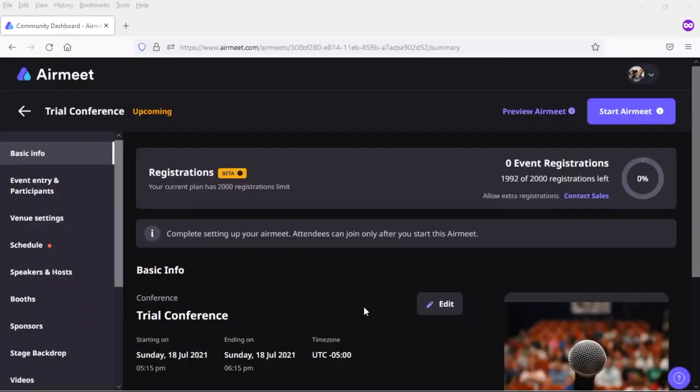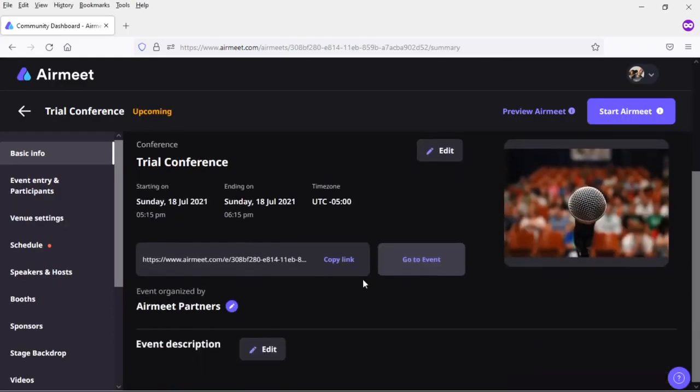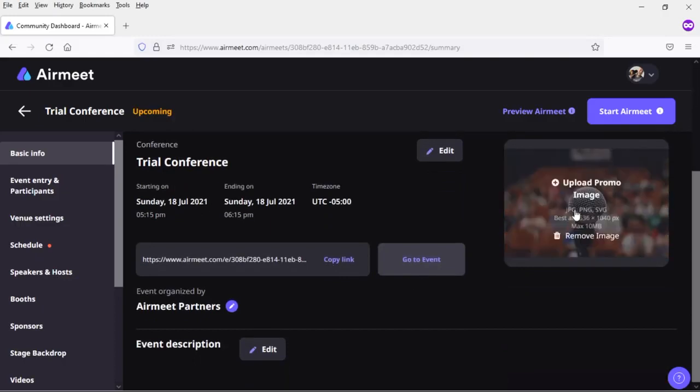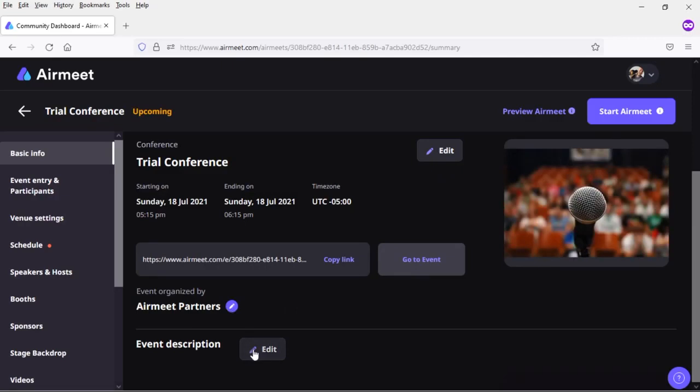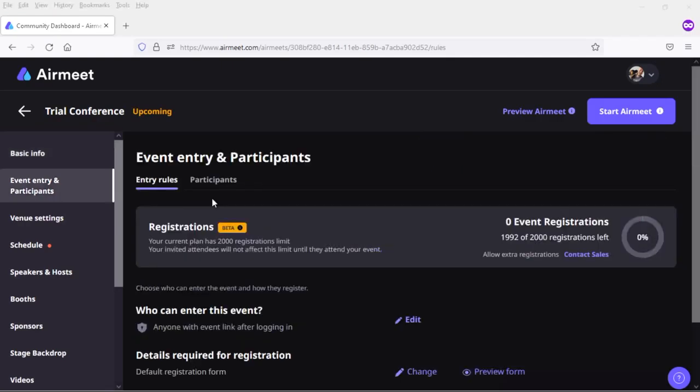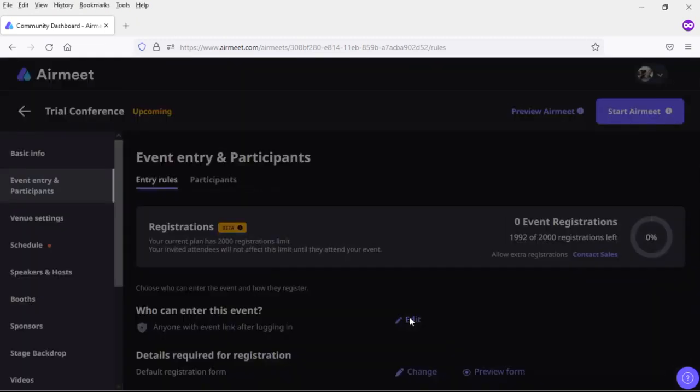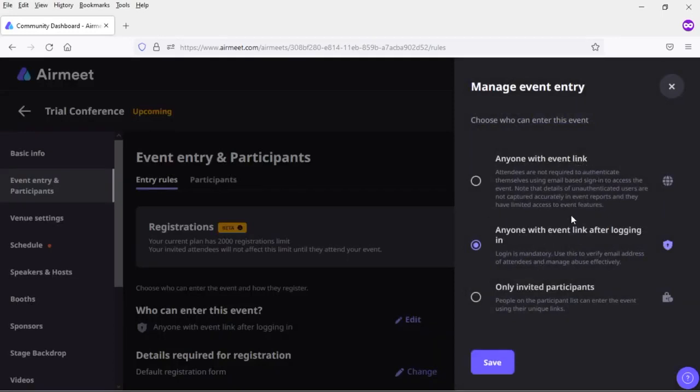So for the most part, this looks exactly the same as what we saw in the meetup option. Again, you can edit the name right there. Here's the link to go to the event, here you can add the photo, change who organizes the event, and edit the event description. Again, here under event entry and participants, it's the exact same thing as we saw under the meetup option. So again, you can choose who can enter your event right here. You have the same three options right there.